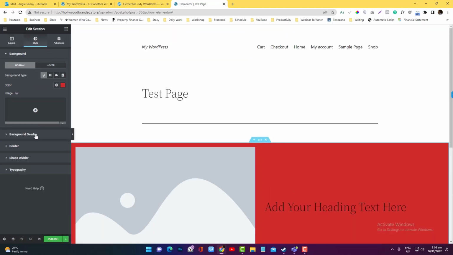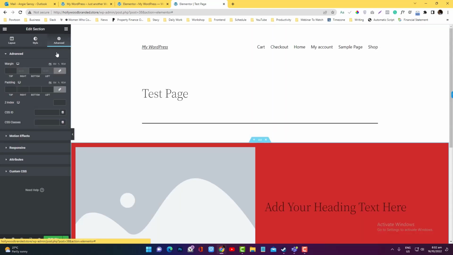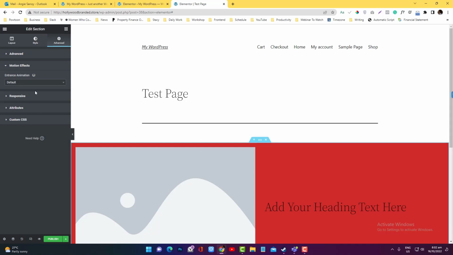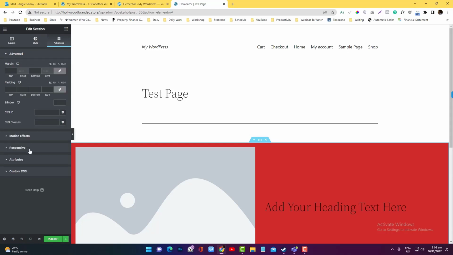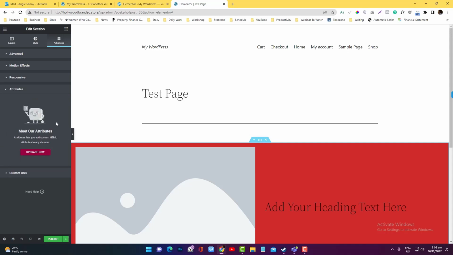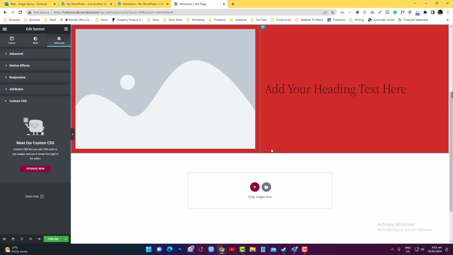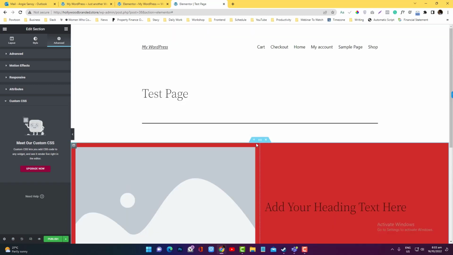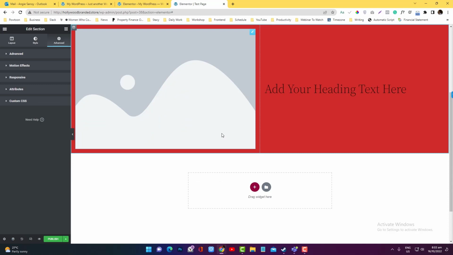Style is for adding background and borders, super self-explanatory. And then the advanced section is about animation and responsiveness on the website, attributes, and custom CSS. If you want to add custom CSS into this row, then you need to open up the paid version or the pro plan. Now, let's say it's too overwhelming for me.